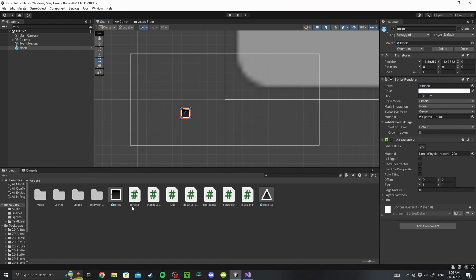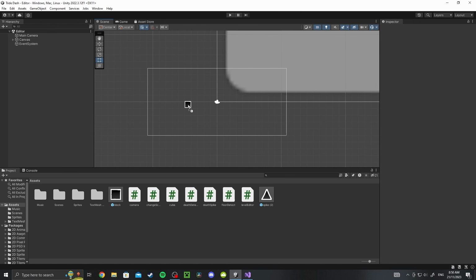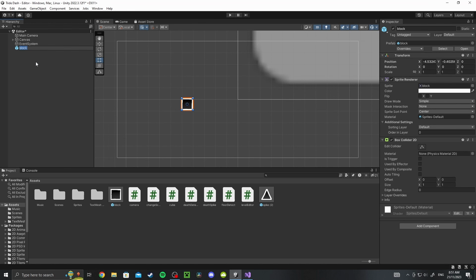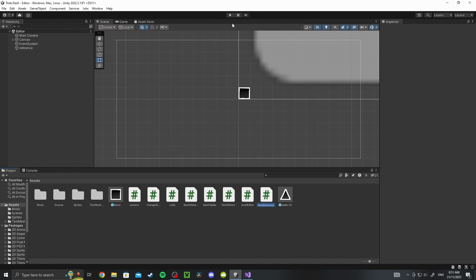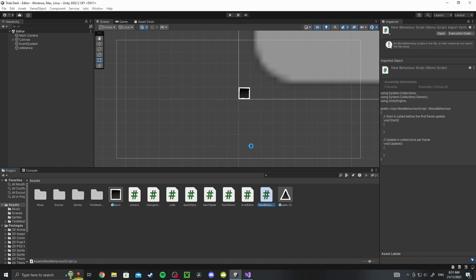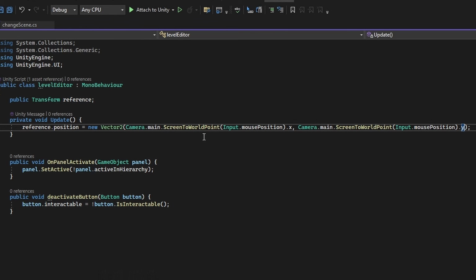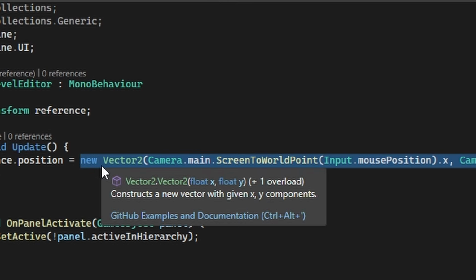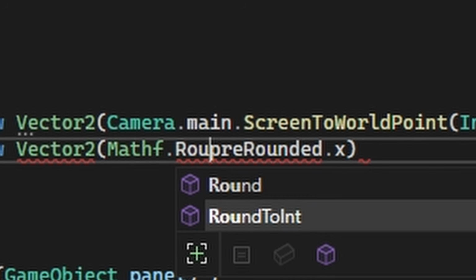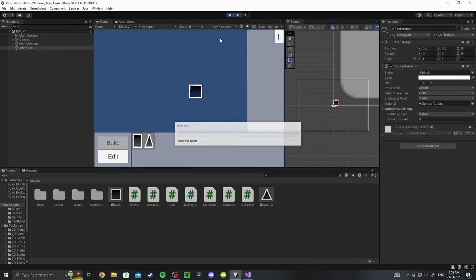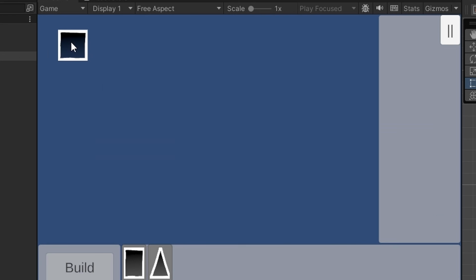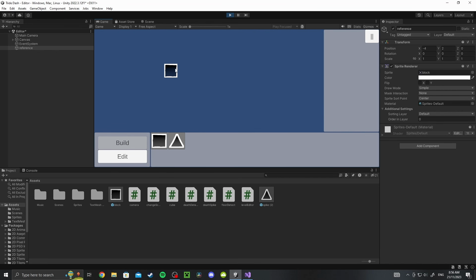Essentially, we want to be able to place these, but in game. So I'm going to create a block here, and then this will be a reference. And now we need to make a script that makes this follow the mouse. I'm just going to do this in the level editor script, I think. There we go. Okay, so we've got this block to follow our mouse cursor, but we only want to be able to place blocks on the grid, because that's how it's meant to work, right? So we can take this abomination and round it off, round to int. And now that we've rounded it to the nearest integer, yes, you can see it is on the grid. Let's go. So this is where our block is going to be placed.